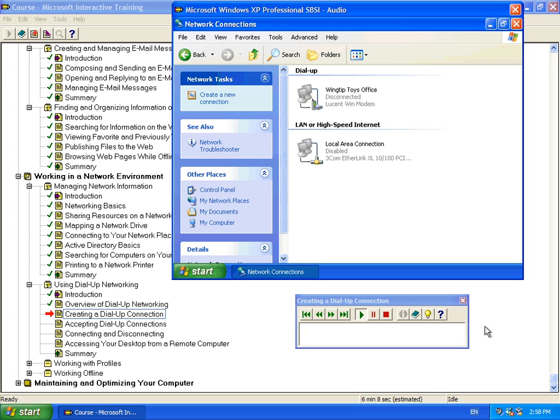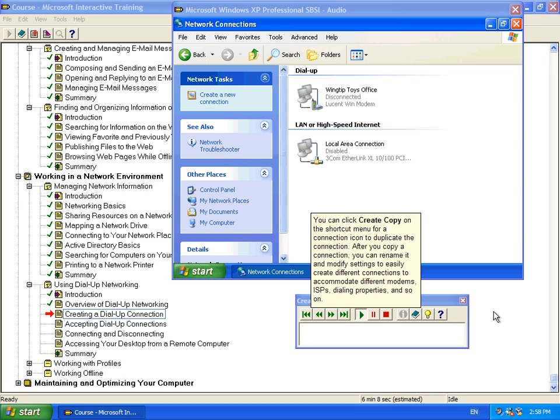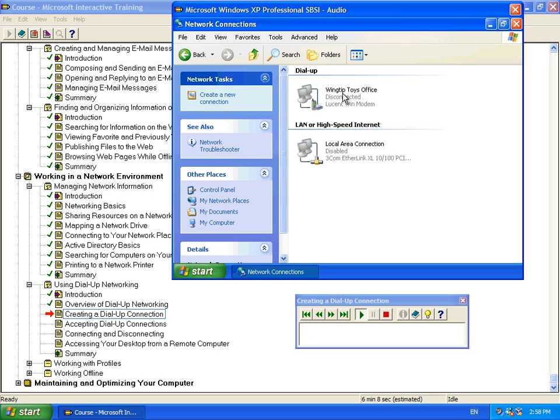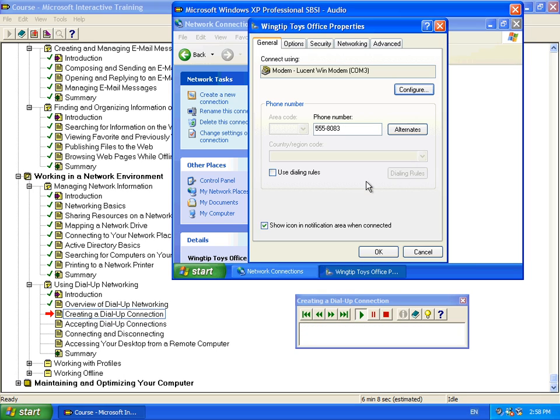Sometimes you might need to modify the settings for a connection. To modify the connection that you just created, right-click Wingtip Toys Office and click Properties on the shortcut menu. You can make a number of changes to a dial-up connection from this dialog box. Often, a network will have more than one number you can use to make a dial-up connection.